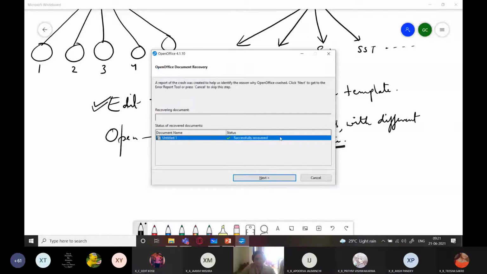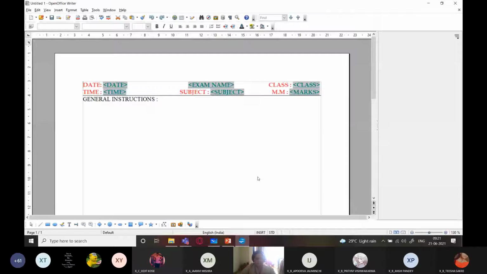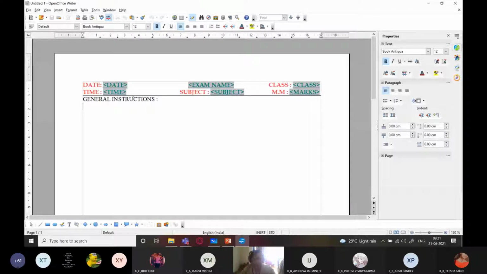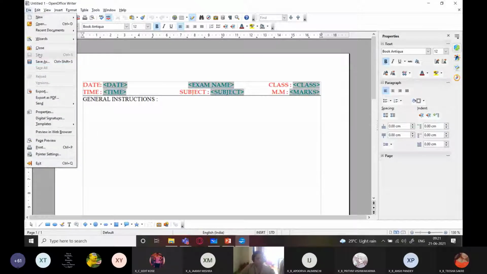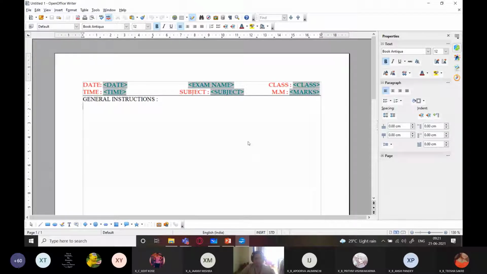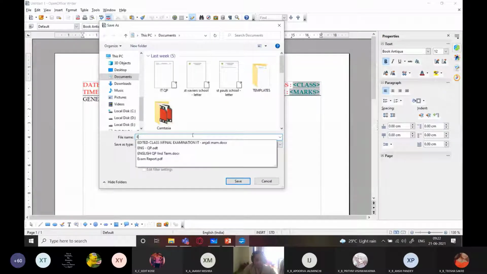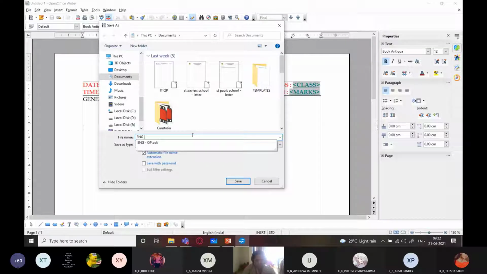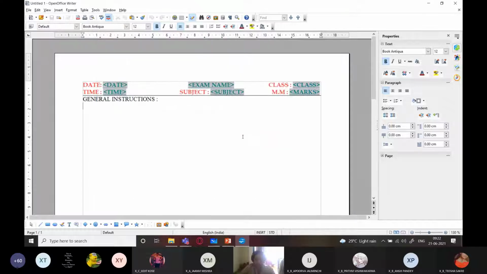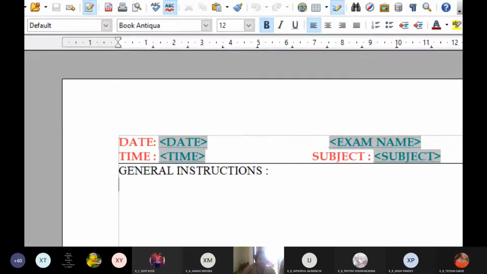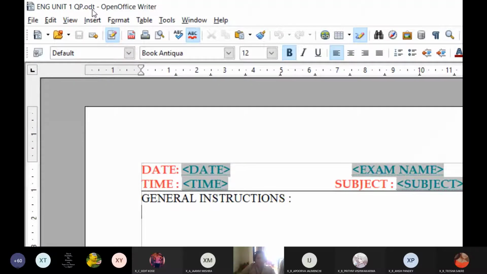Yes. Start recovery. So it also comes with a built-in recovery routine, like my document which I wasn't able to save, I was still able to recover it. Let me try to save this now. So I'll go to file, because save is disabled. I'll go to save as, and I'll try to save it over here as English Unit 1 question paper, right? So I have saved it, and it will take some time to save, and now you can see that it is saved with this English Unit 1 QP, right?